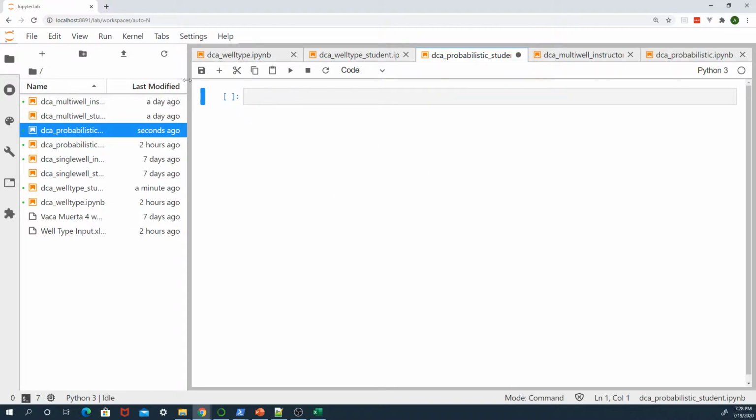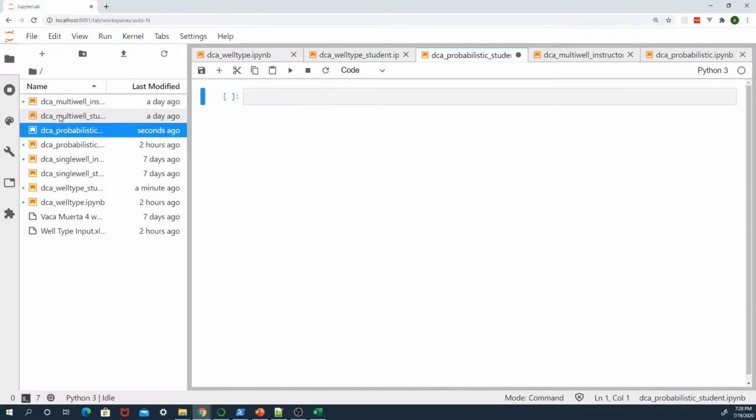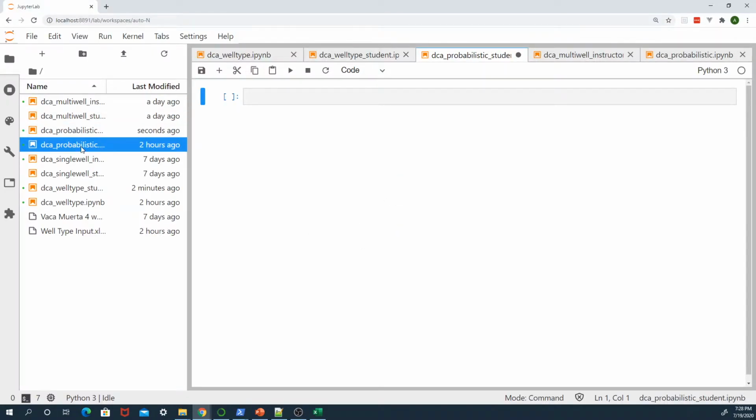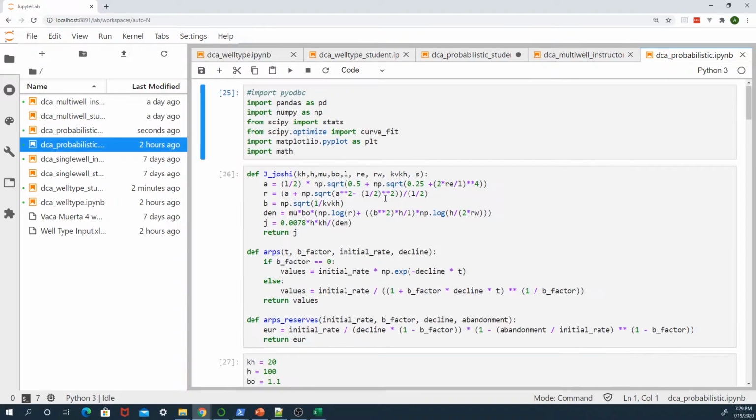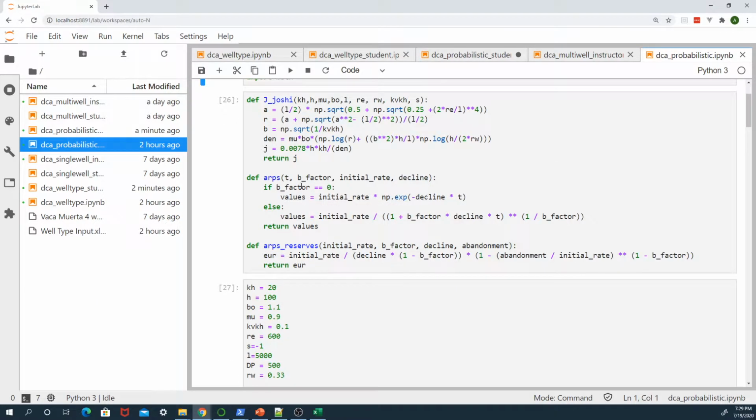And let me show you a bit on the GitHub what we have for this exercise. Actually, I can show you this one here. So what we're going to do here is we have a Joshi equation that we're going to use. So we're going to generate our own functions for Joshi. We're going to estimate some reserves using the initial rate from the Joshi equation.